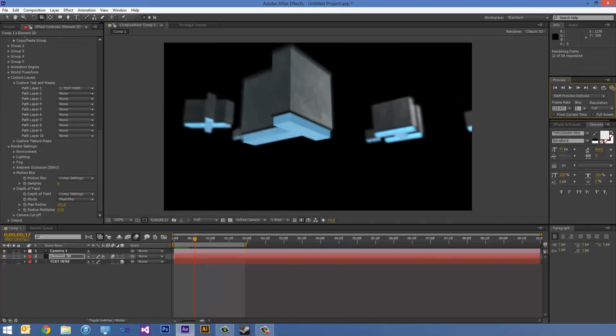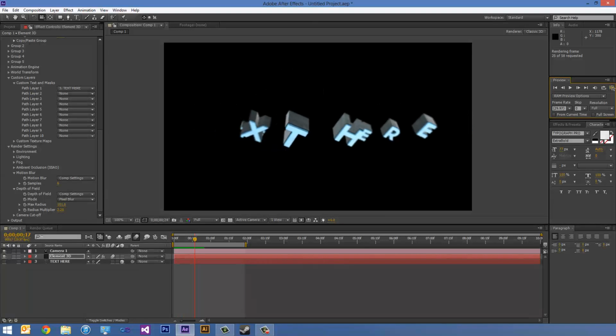So let's do a RAM preview, and let's see what this looks like.